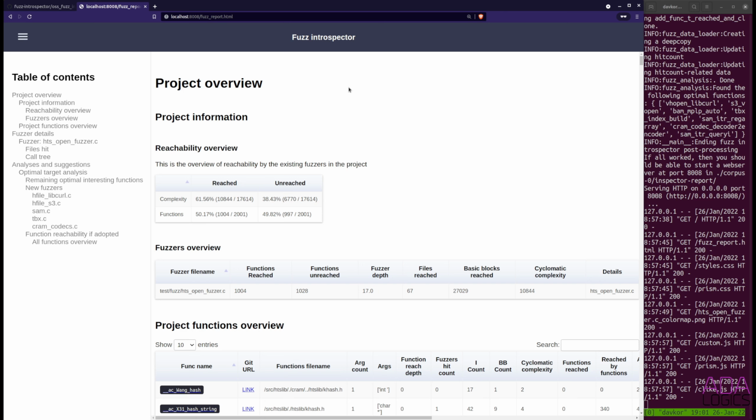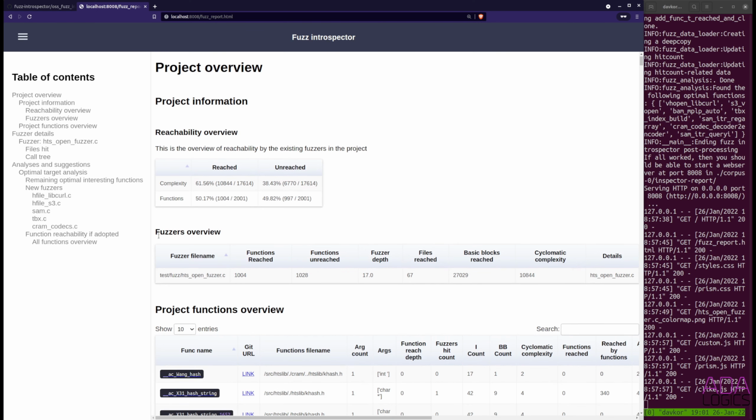And this is all static information, so it's data that is based on extracting the control flow graphs from the fuzzers in the given project. And we can then also see another table here that has an overview of all the fuzzers in the given project. In this case, we only have a single fuzzer, and we can see that this fuzzer reaches just around 1,000 functions, which corresponds to, we can see up here, half of all of the functions in the target project, and just about 60% of the reachability, of the complexity.